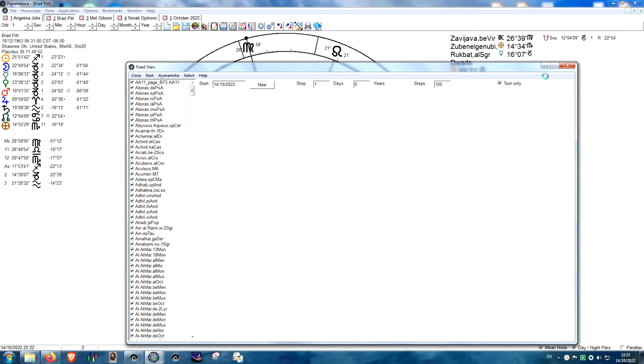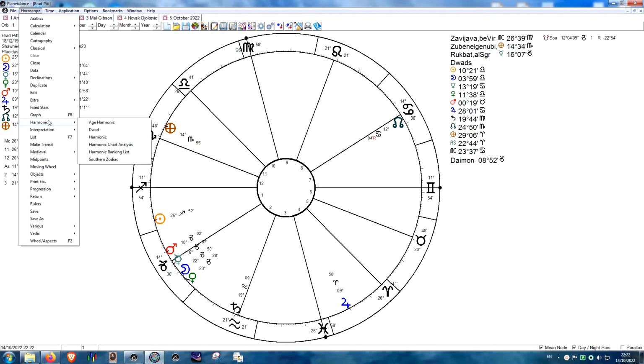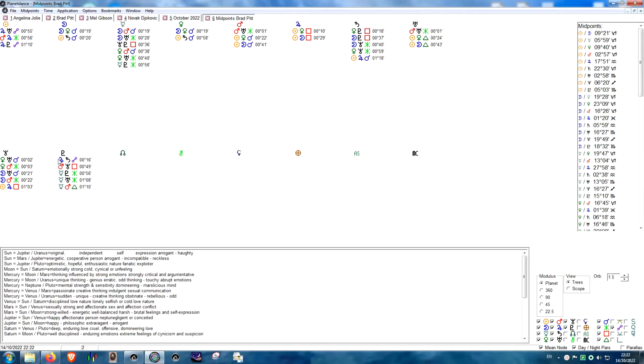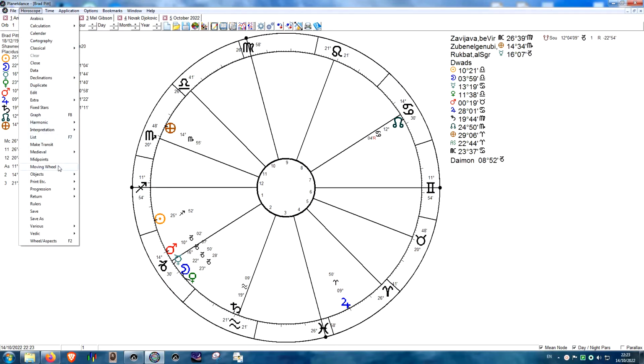No, I'm not gonna bother because there are so many that anyhow you can choose how many stars you want. I mean, harmonic, interpretations, transits, midpoints. If you're using midpoints, I don't use midpoints, but they've included even this amazing moving wheel. This is live wheel, objects. As this is the default option, you can use asteroids and fictional, etc.